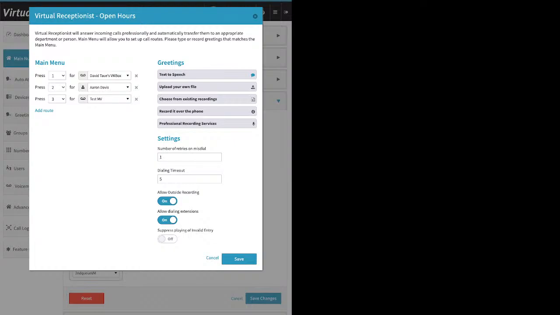For retry attempts, usually 2 to 3 is probably the most common that we see. Dialing timeout defaults to 10. I usually recommend it under 5, anywhere from 2 to 5 is typically fine.